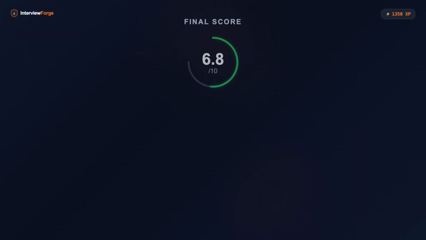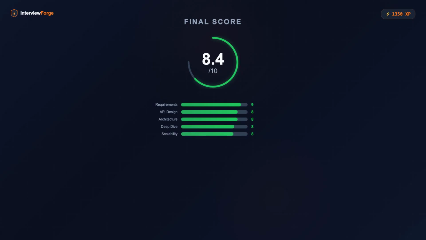Let us see how we scored. Requirements gathering 9 out of 10, API design 8.5, high-level architecture 8.5, deep dive and key generation 8, scalability and trade-offs 8, overall 8.4 out of 10. That puts you in the top 15% of candidates. The average score on this question is 5.2. You just scored 3 points higher by following a structured approach.